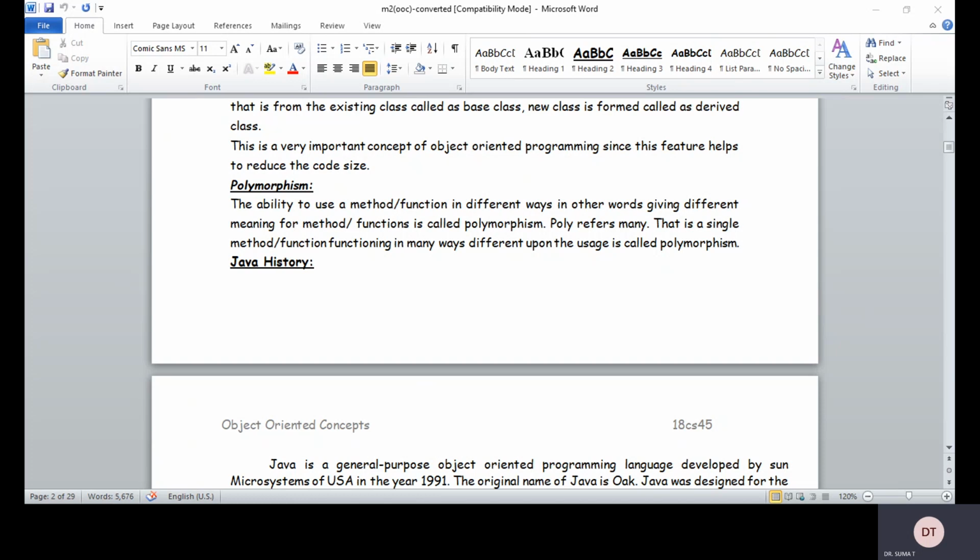We can extend the small program into the large program. Take one example. Say I am going to create a student basic information system. Basic information means what a student will have: the name, USN, age, address, and the branch. This is the basic information of any student, right?